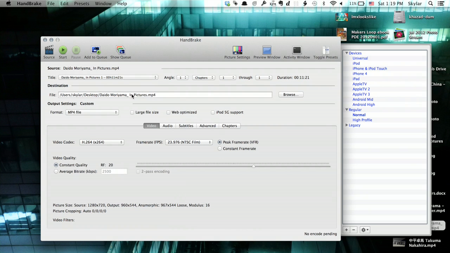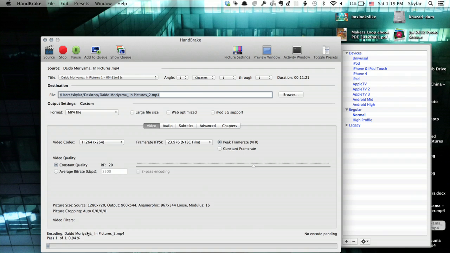Okay, and we also get to choose where it's going to be saved. It's going to save to the same location. I'm going to modify the file name a little bit and click Start. We see down here that it's starting its first pass, and it's encoding pretty quickly, about 60 frames per second. So we'll let this finish, and then we'll have a smaller file.